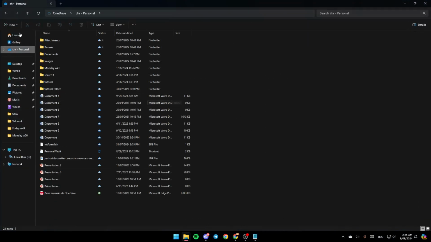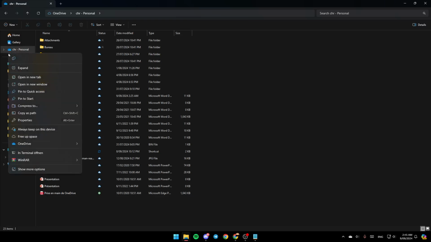Once you're here, as you can see guys in the left, you're going to find all of the sections. You're going to find home, gallery, OneDrive, and so on. Go to OneDrive folder and then right click on it. Once you right click on it, as you can see guys right here, you're going to find all of these options. Here you're going to find the option to copy it, expand it, and so on.